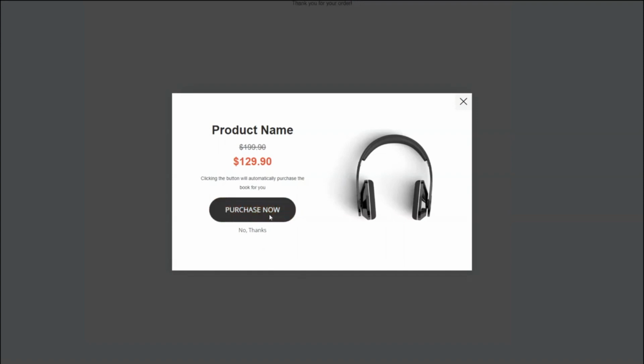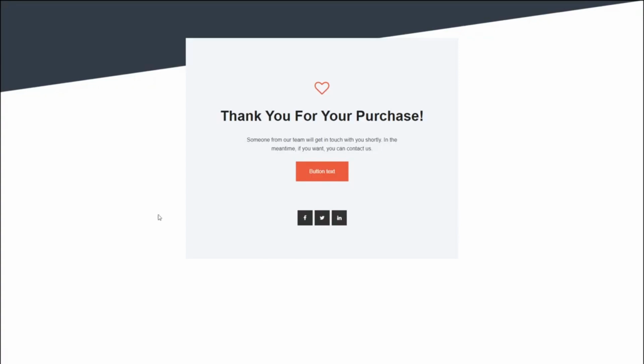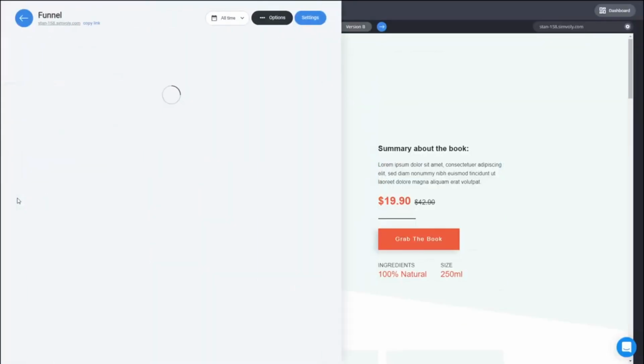So let's click on purchase now. That purchases this new product, and you go to the thank you page. That's it. A super simple yet extremely powerful sales funnel. Now let's go inside our funnel and see information about the process.